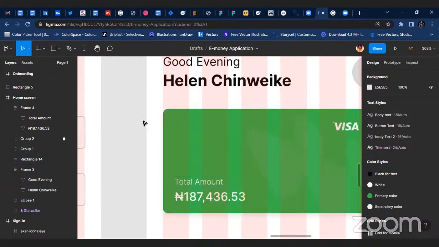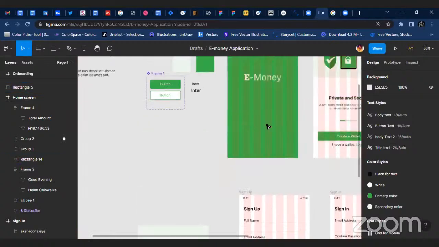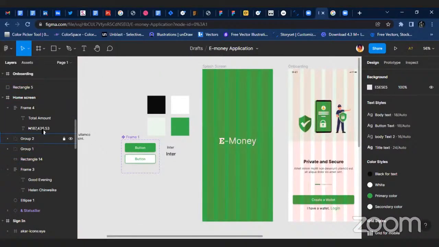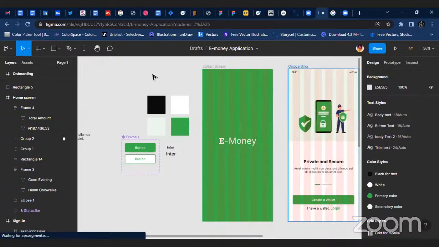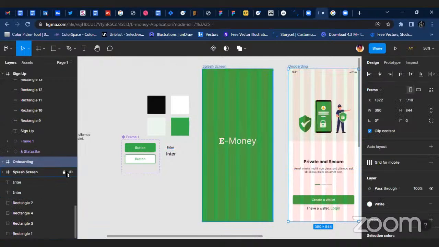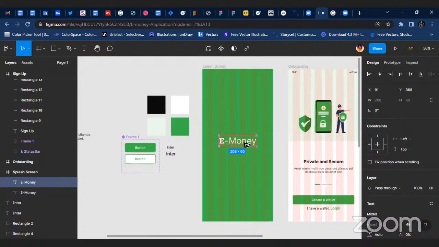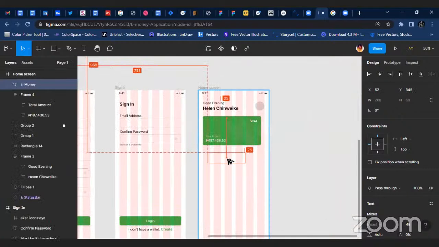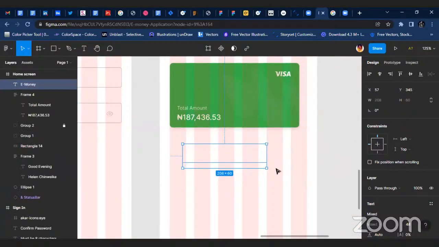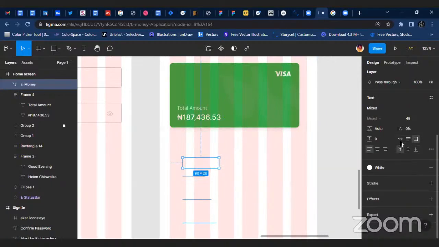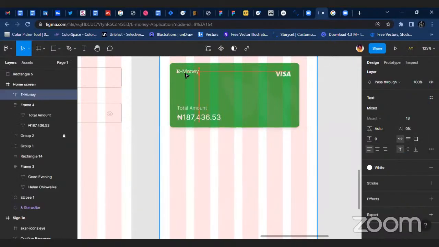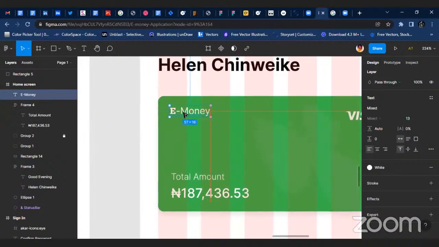Okay, so the next thing I'm going to do is drag my logo. So I'm going to look for my logo. I think I locked the screen. I'm going to open it and duplicate my logo. So I'm going to take it here and reduce it. I'm going to change this to, let's say 30, and move it to the top. So we just have a simple card for it.